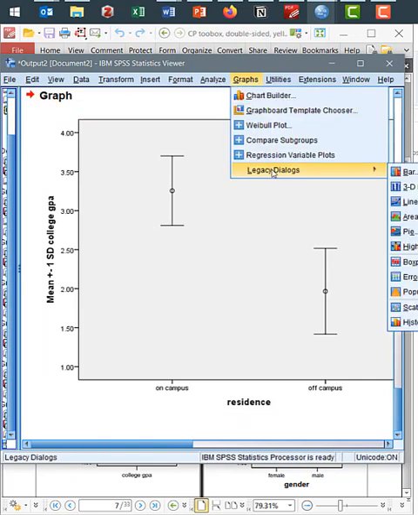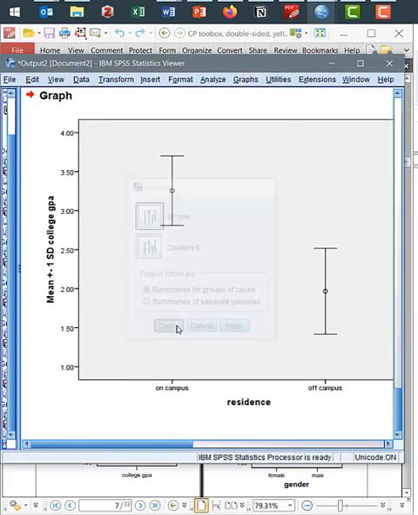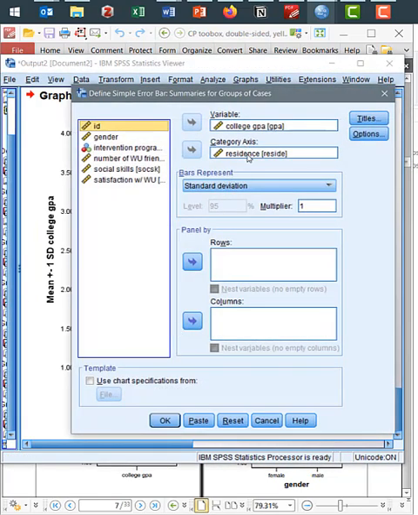So I did the error bars. That was right, but I happened to grab the wrong thing here. I grabbed residence. Let me go back and grab the right one. That's gender. Check that. Standard deviation and 1. That's correct. Okay, let's try that again.